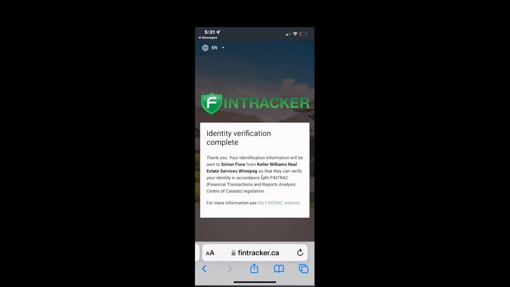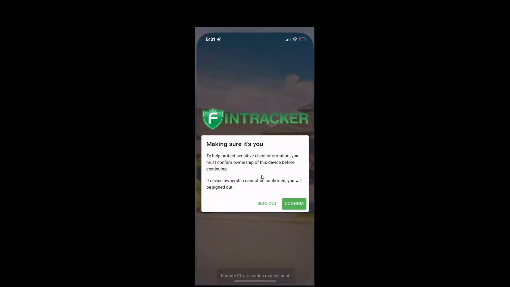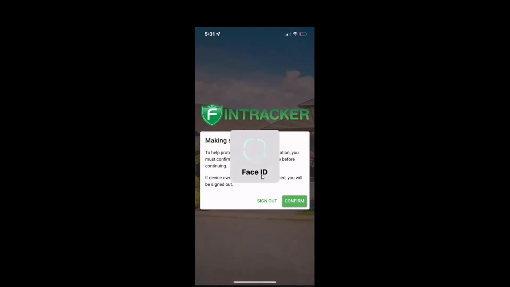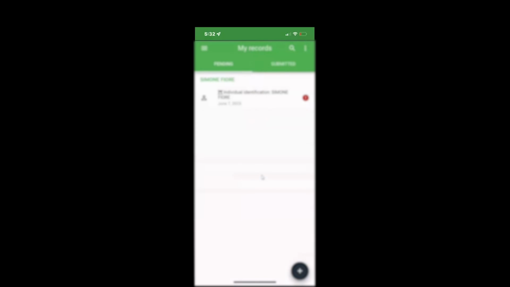The individual has now authenticated their document and their physical characteristics. A full copy has been sent to the realtor. You'll go and sign in. Refresh your browser by dragging down on your screen, and the transaction will populate.